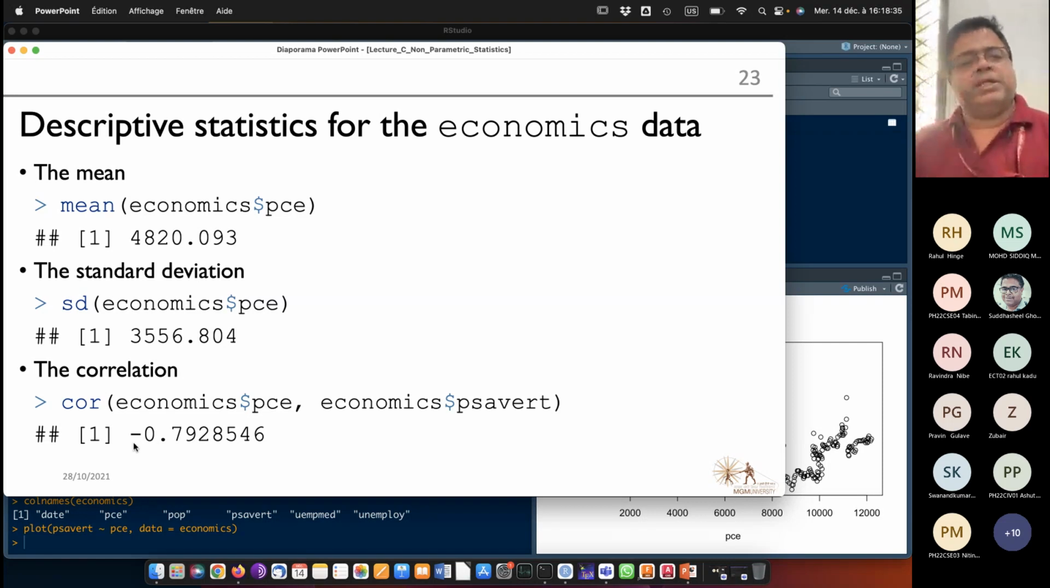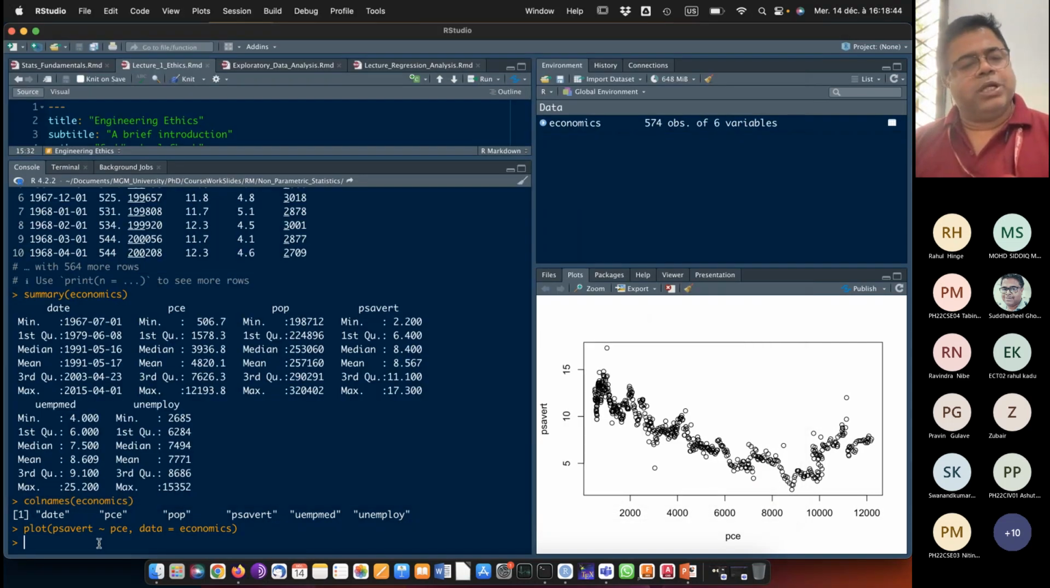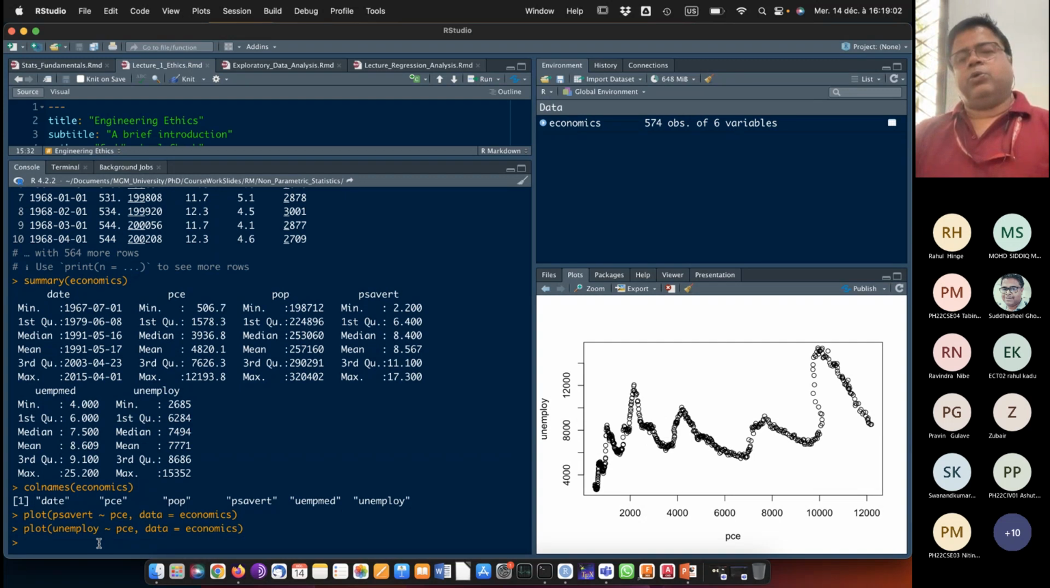Okay, so let us see. Suppose, for example, I want to plot between PCE and unemployment. So let me do that plotting. Plot unemployment on the y-axis against PCE, and the data is economics. If I just do that, look here at how the graph looks.